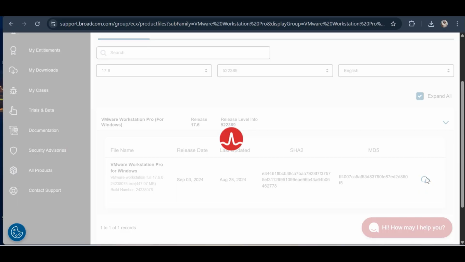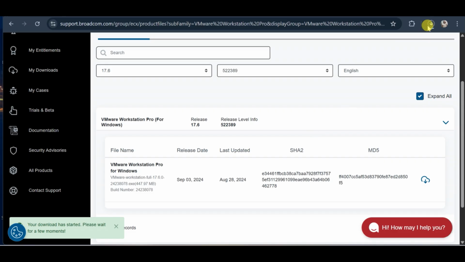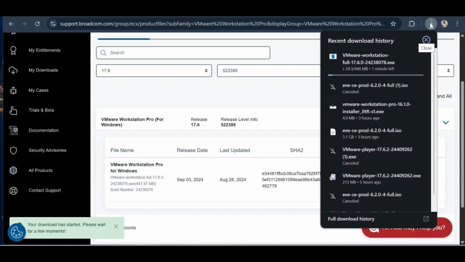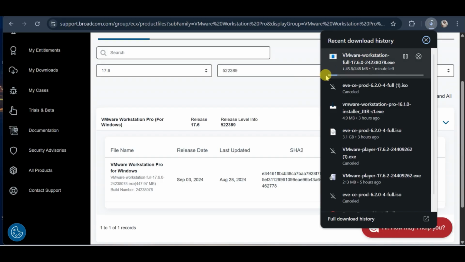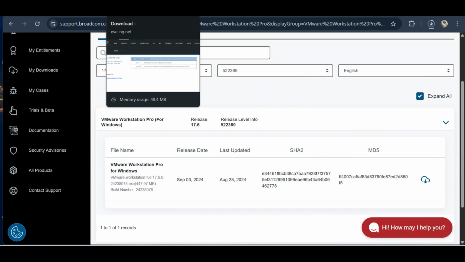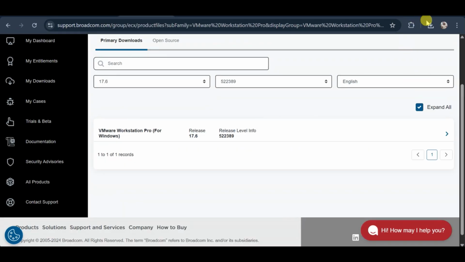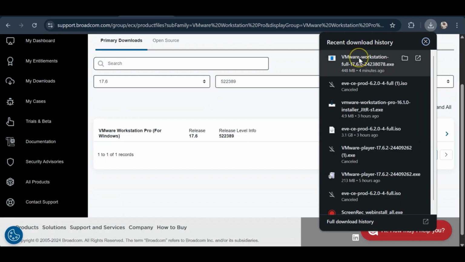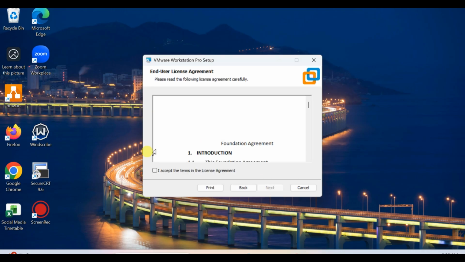Once you do that, you will see that the VMware has started downloading. So here it is. Just wait for it to download, then I install it on my PC. It's done downloading. You just have to click on it and install. Once you install it, follow the prompts on your screen and just install, like how you install your normal software on your PCs.